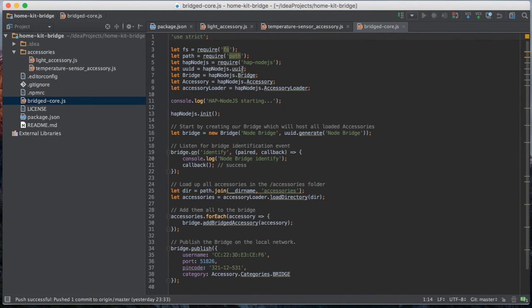Also, we will need to create a main file. It will load our accessories and publish the bridge to the local network.